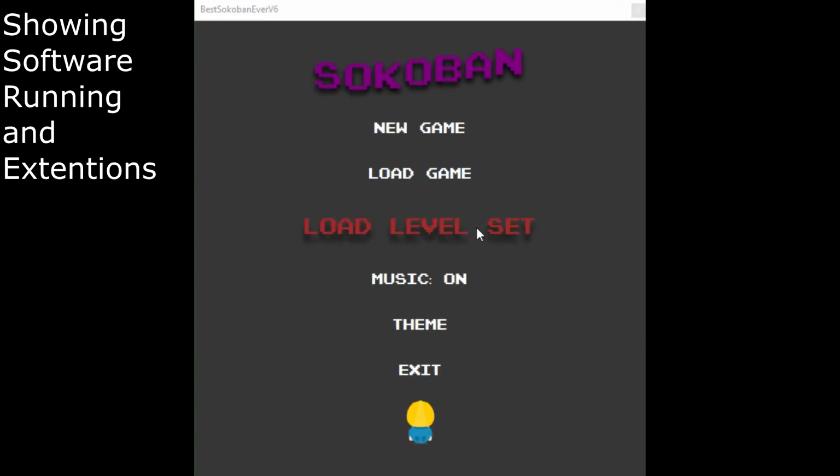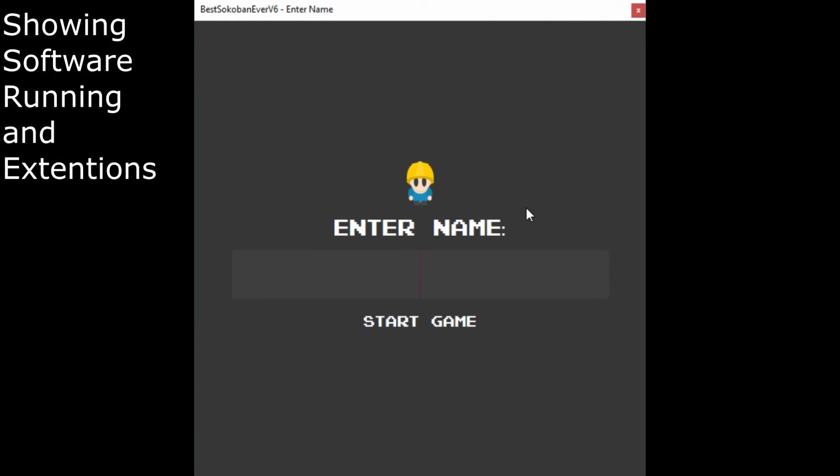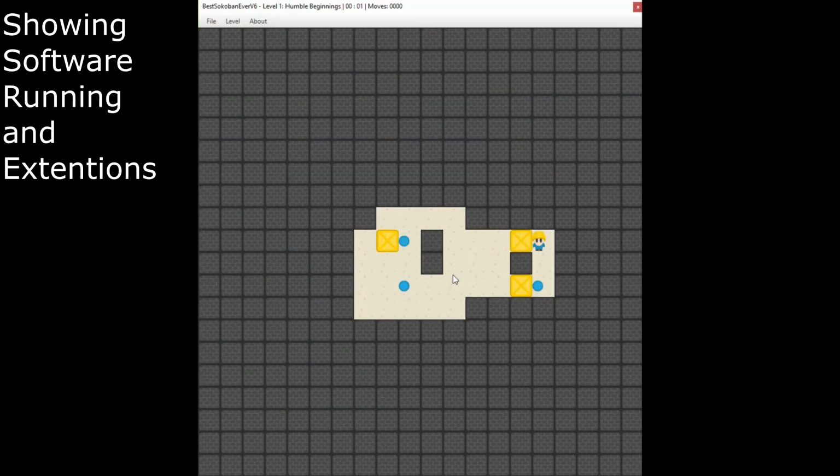Load game allows you to load your game from the game menu, and load level set allows you to play a new level set. I made separate file types for levels and saves so they can be differentiated.